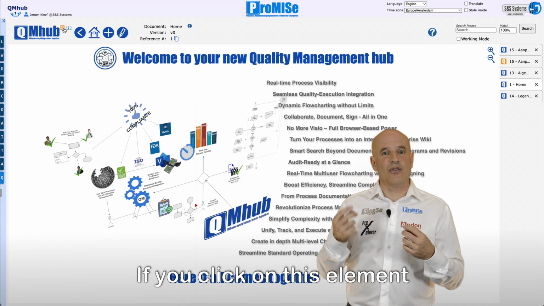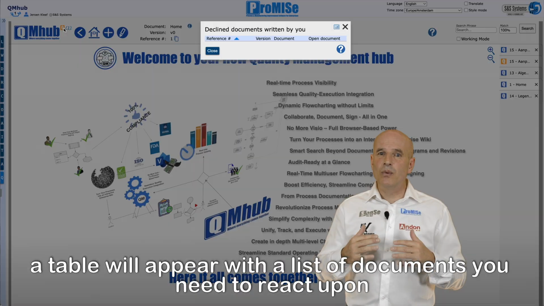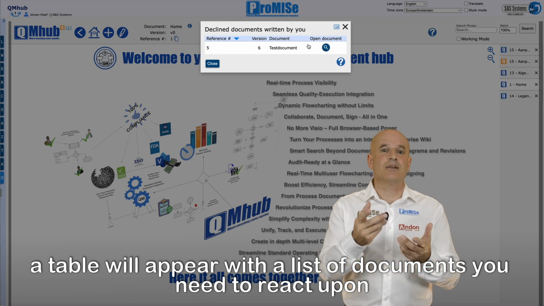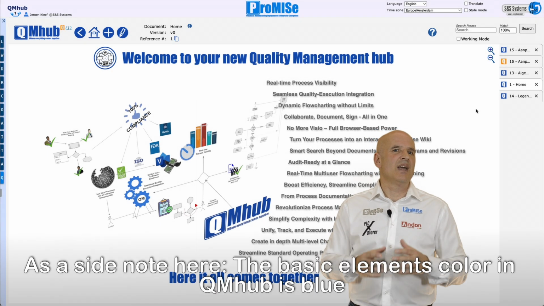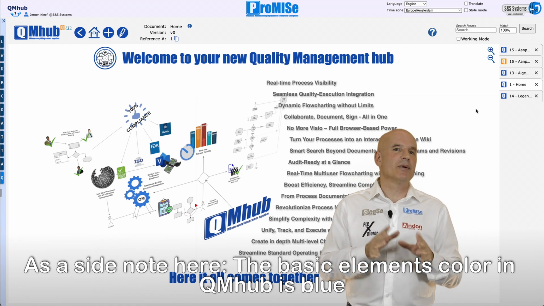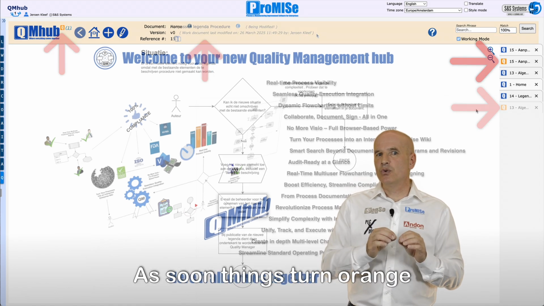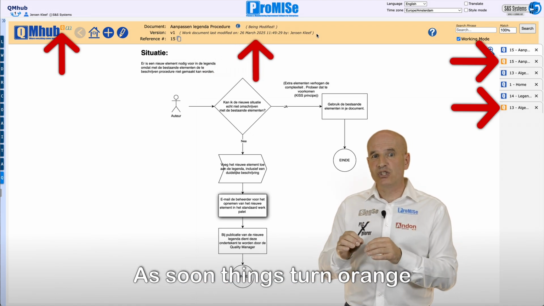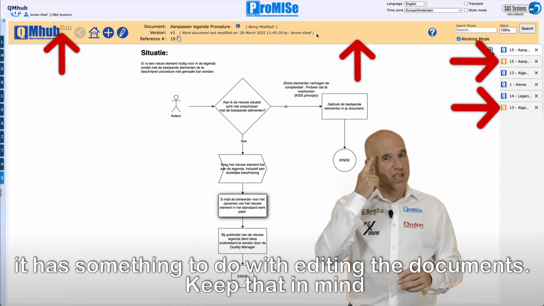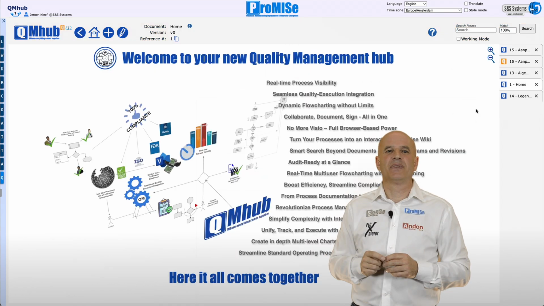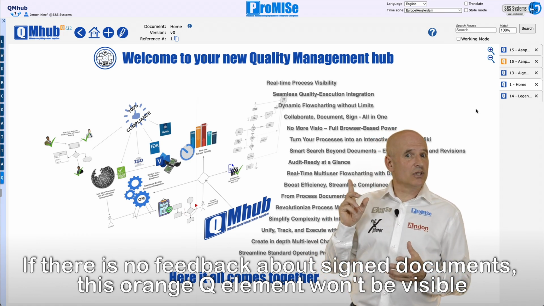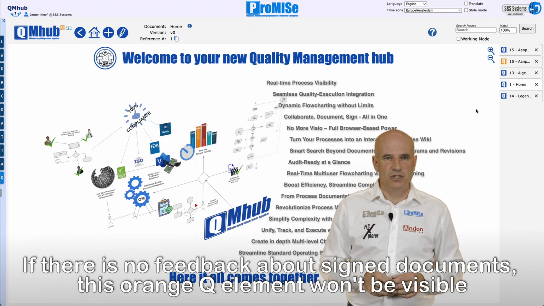If you click on this element, a table will appear with a list of documents you need to react upon. As a side note here, the basic elements color in QMhub is blue. As soon as things turn orange, it has something to do with editing the documents. Keep that in mind. If there's no feedback about signed documents, this orange Q element won't be visible.